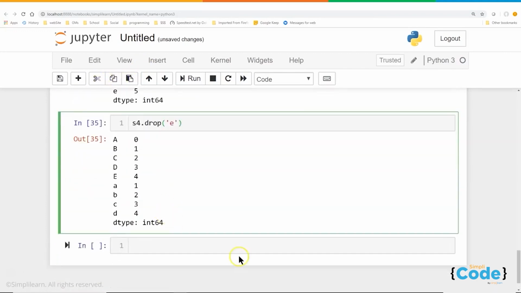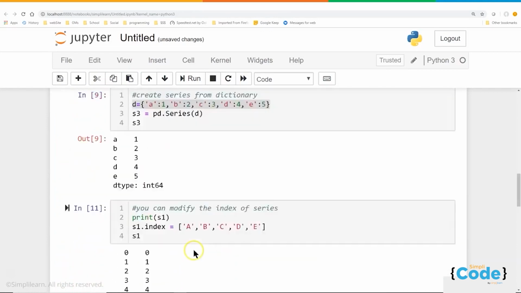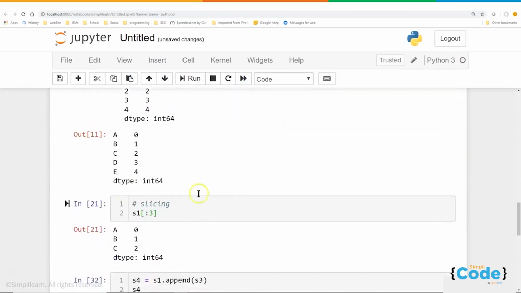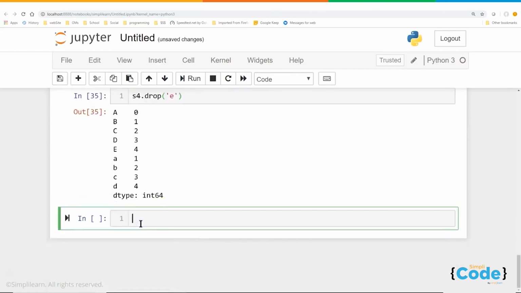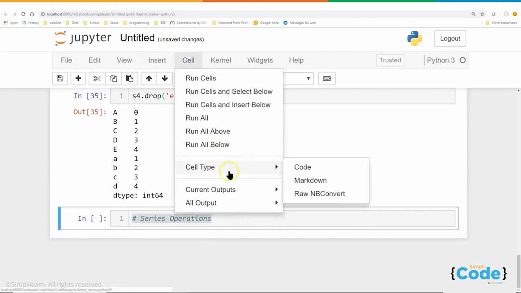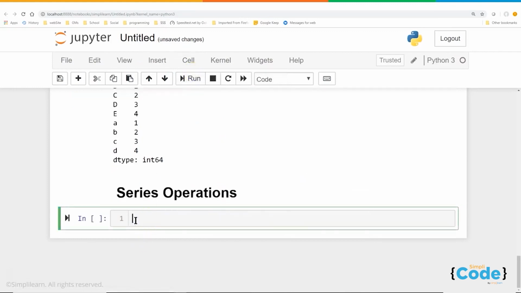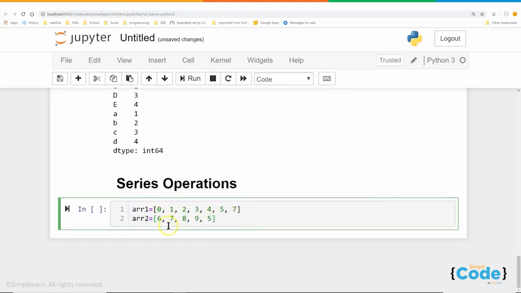Let me just cut this one out. There we go. Alright, so we've covered all kinds of cool tools here. We have appending, we have slicing, we did all the creating stuff earlier. So you can see here on the setup how easy it is to manipulate the series. So next we want to get into operations that happen on the series. So let me go ahead and change this cell to Markdown. There we go, and run that. So, series operations, what can we do with the series? And let's start by creating a couple arrays. We'll call it array 1, and we'll do 0 through 7, and array 2, 6, 7, 8, 9, 5.